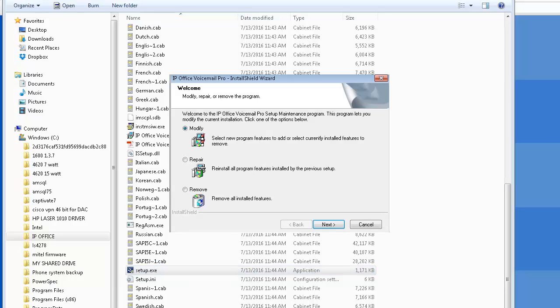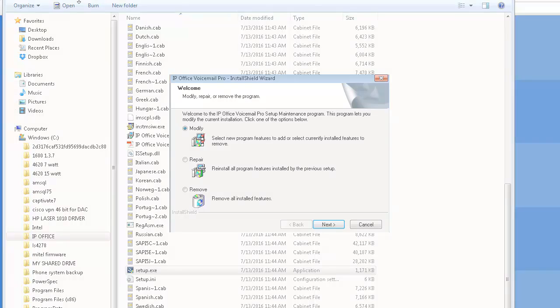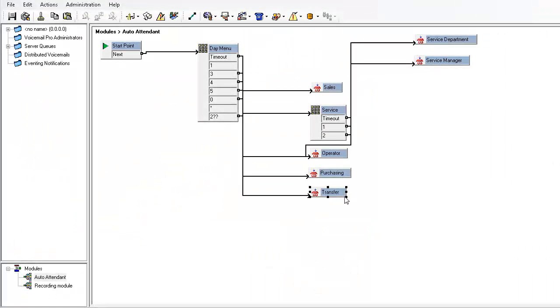By the way, if you've already installed Voicemail Pro, you can run the setup again and you'll see a screen like this. Just choose Modify and you can install the languages you want. For this video, I've made a simple auto attendant as an example. Right now it is recorded in just English.